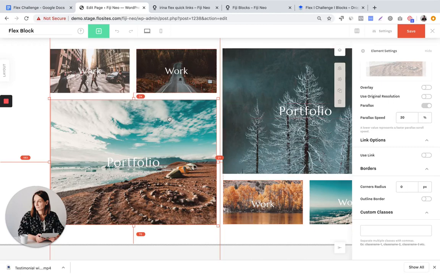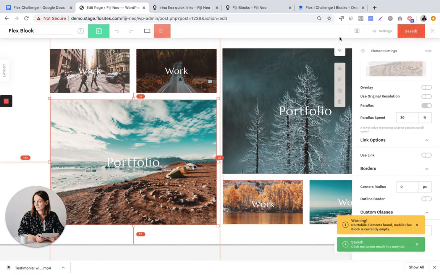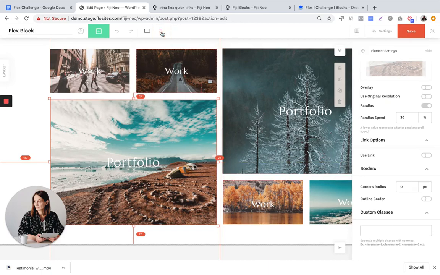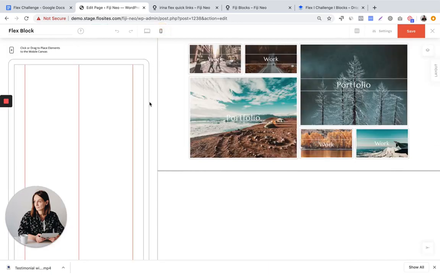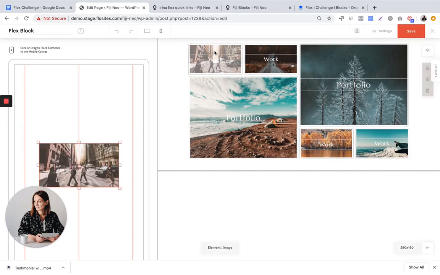The parallax option will be best to use for cover blocks, but we will also enable it for this one, and we will see it in action when we save the block and preview it on the page. I'm going to save the block. Again, we get a warning that says that no mobile elements were found. As we are building this block from scratch, we need to build the mobile layout separately, and this is easy. We just need to click on the elements.